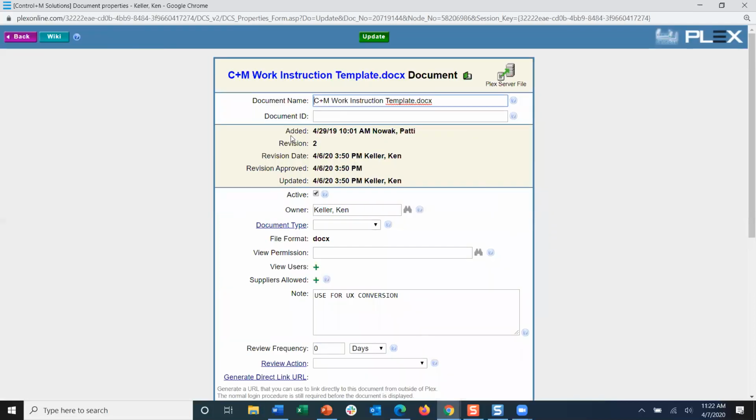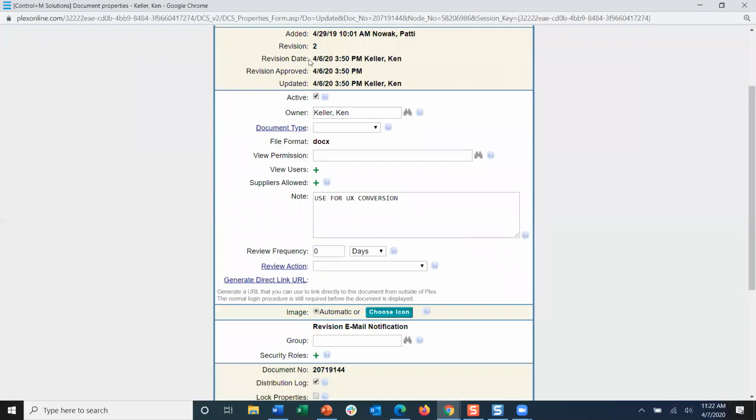On the property screen, I can see a history, a revision history, whether or not the document is active or inactive. We can store inactive documents or obsolete, which meets that ISO requirement. Owners of the document are the people typically that are responsible for making sure that the document is accurate. They could be an approver, but don't have to be. They could be an editor, but don't have to be. The document type is what we were talking about before, where we can preset all the settings.